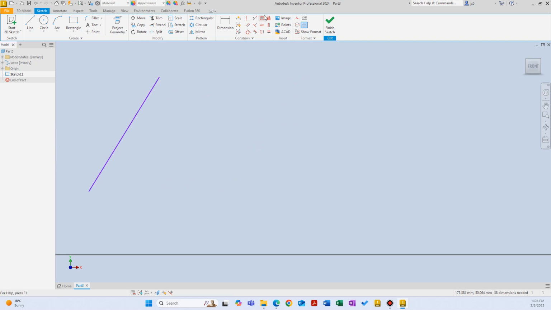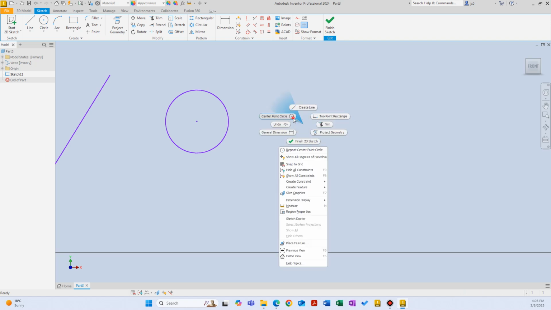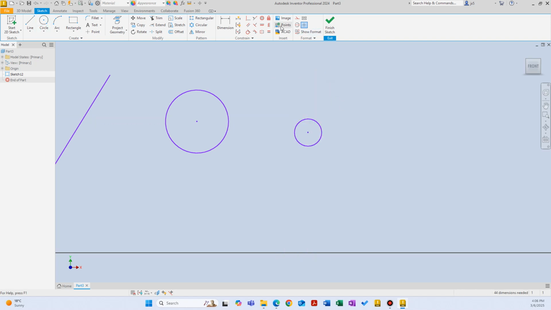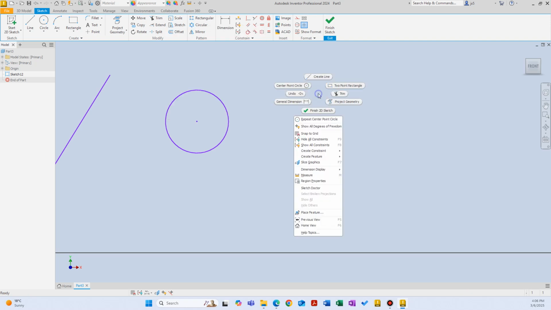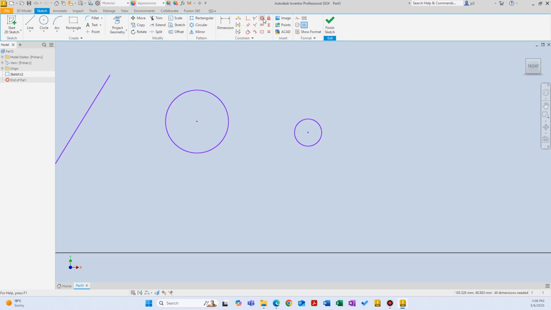So also we have the concentric constraint. If I put a center point circle here, and let's put a smaller circle right next to it, and I want these to be concentrically constrained. Again, I can look at the preview of that constraint option as well. So I can just select the constraint, select the first circle, select the second circle. Now they will be constrained from their center points.